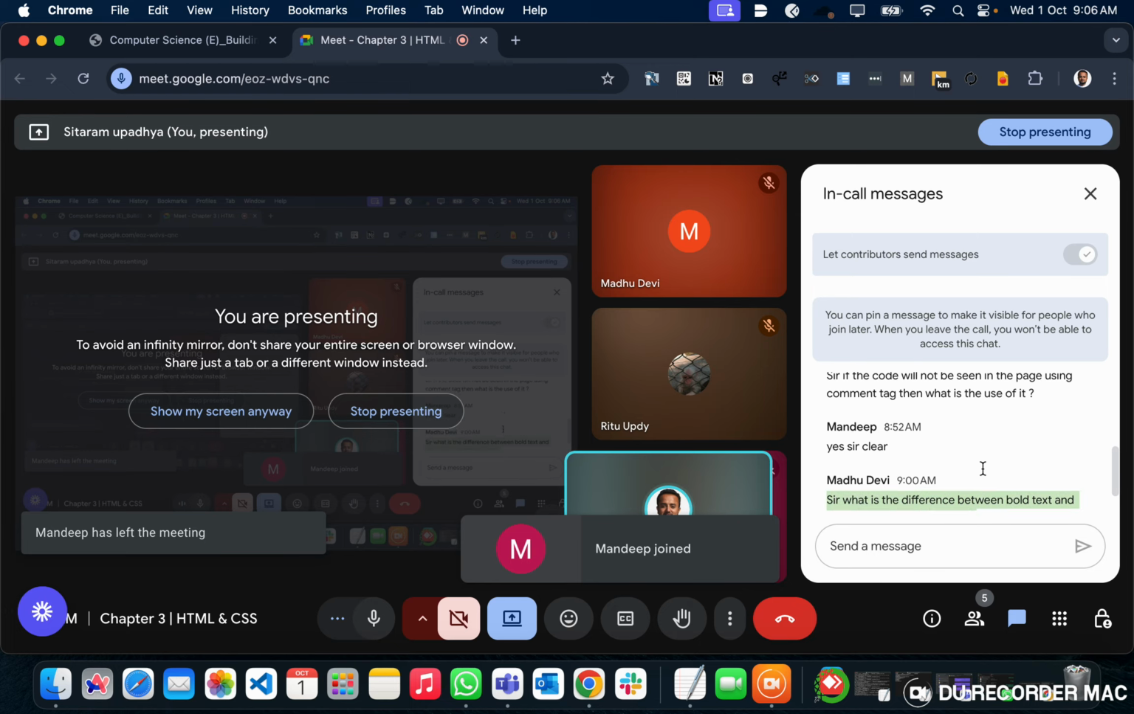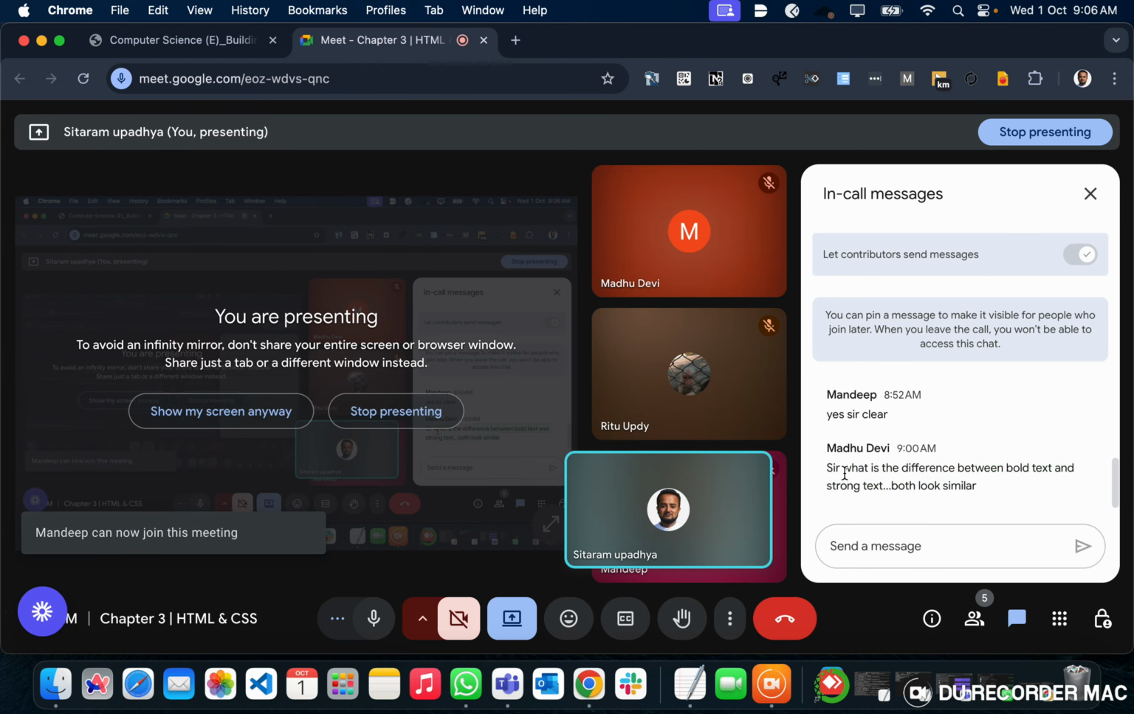Oh, someone, okay. See, is this clear, Madhu? What is the difference between bold text and strong text? I haven't seen this one, but is this part clear?